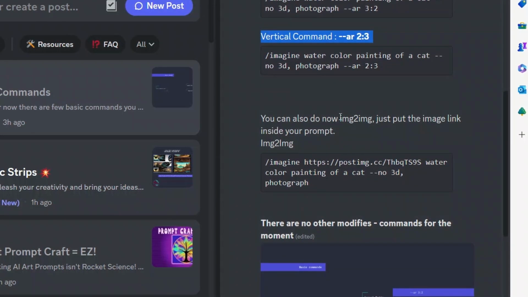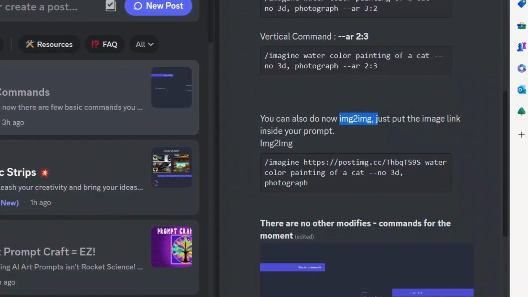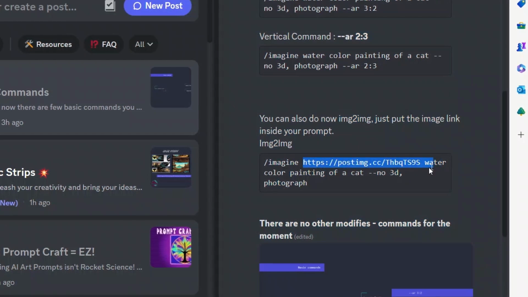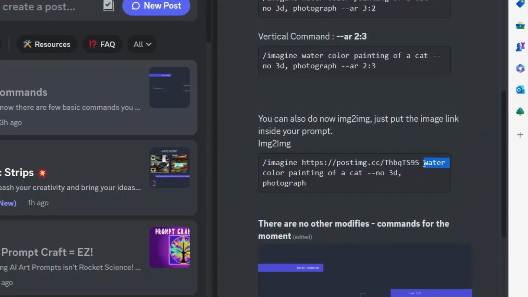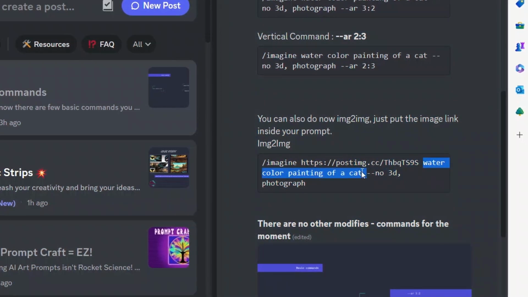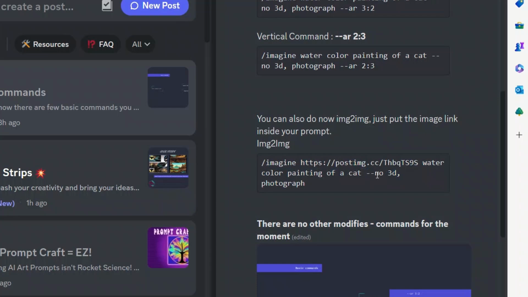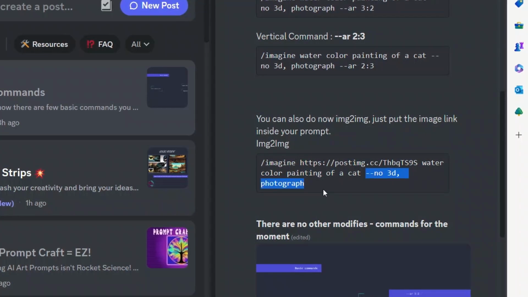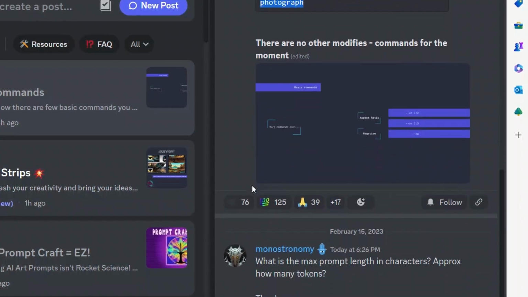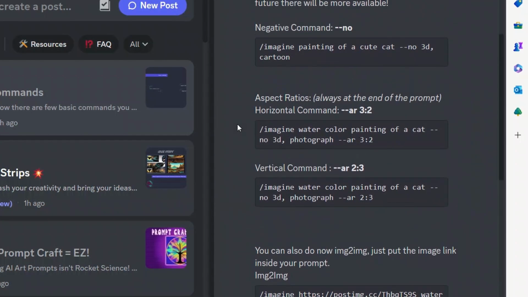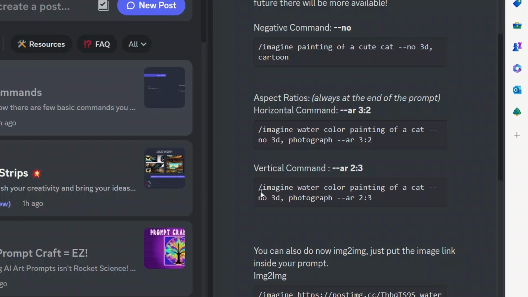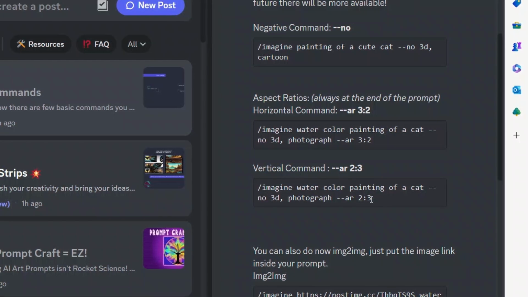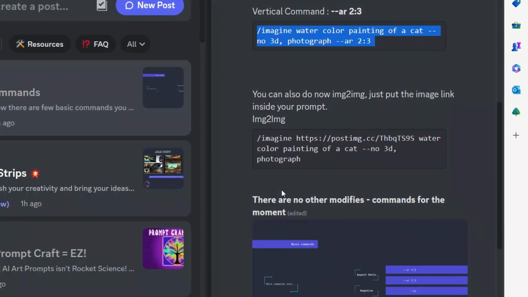And you can also do image to image. In that case, you will provide a link to the image where it is stored, then the prompt, and then whatever optional parameters you want to provide. So in this case, --no 3D and photograph. Okay, so it's very basic. There are no styling or adding chaos or other parameters like MidJourney.